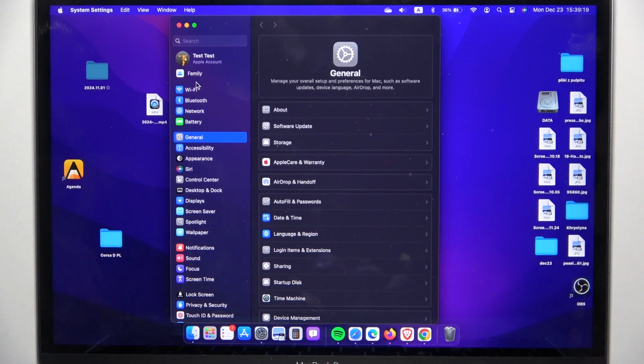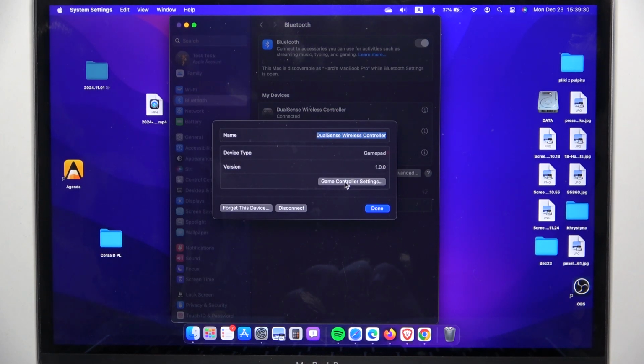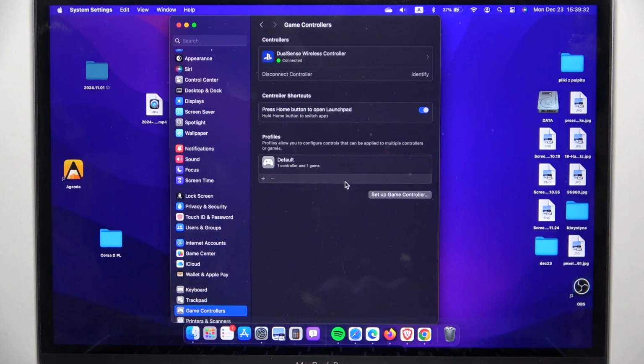And now you can just go into Bluetooth, select your controller. If you don't know how to connect it, there's a video on our channel on how to connect a controller to Mac. Then click on the i icon next to it and click on Game Controller Settings. Then you need to create a new profile. So click on plus.